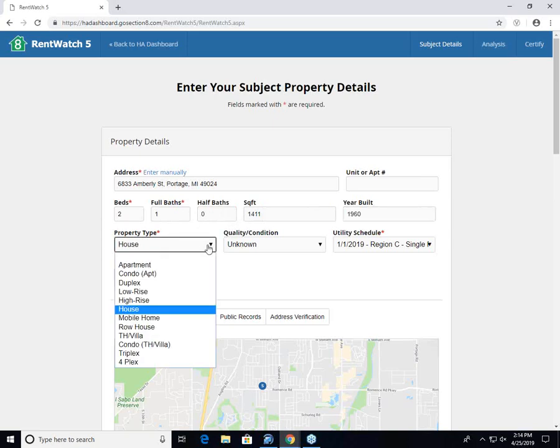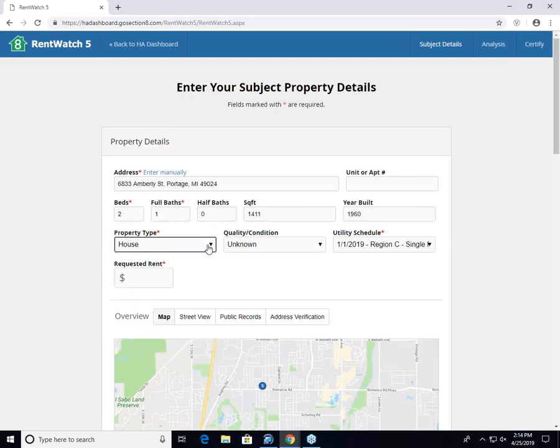Your property types, you have several different selections. We have low-rise and high-rise apartments. We have duplexes, triplexes, fourplexes, condos, and houses. So those are the ones that we would typically grab from. In this case, I told you it was a house. Quality condition, you're going to skip. You're never going to enter in quality and condition. If you enter something in quality and condition, it can impact the results, and we do not actually allow for you to be using that, so you would leave that as unknown.